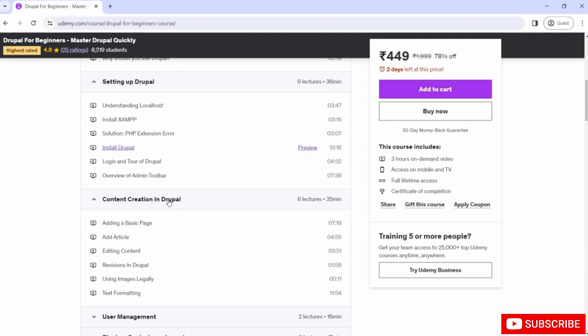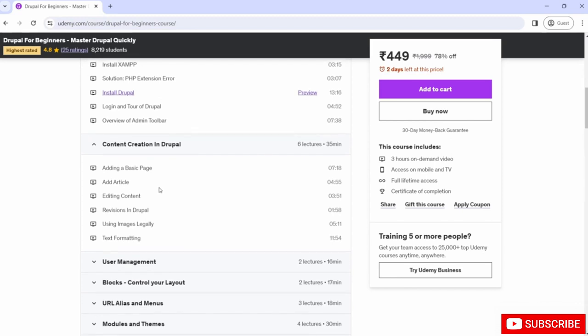Content creation is extremely important, and that is why we are going to learn a lot about content creation in this section. We will start off with learning about the basic page, how you can add a basic page, and then we will learn how you can add an article. You will also learn about the difference between a basic page and an article, because these two content types are really different and they are used at different times. So we are going to learn when you should be using a basic page and when you should be creating an article.